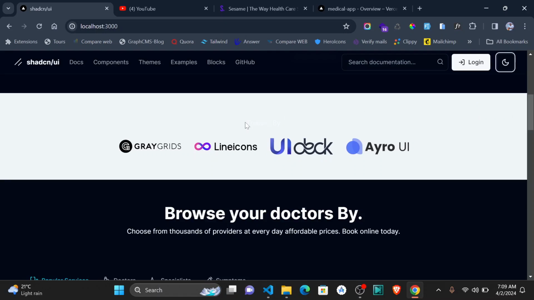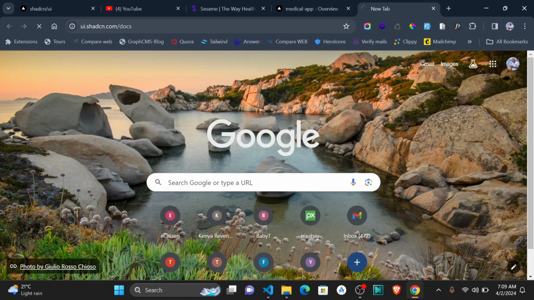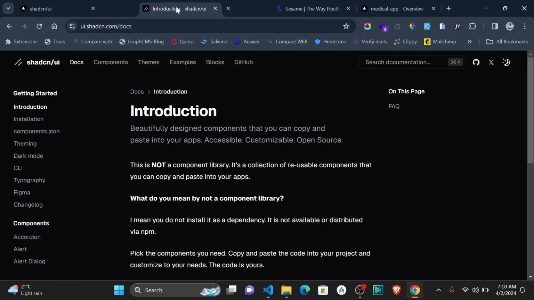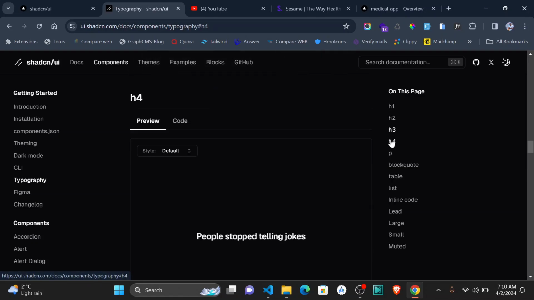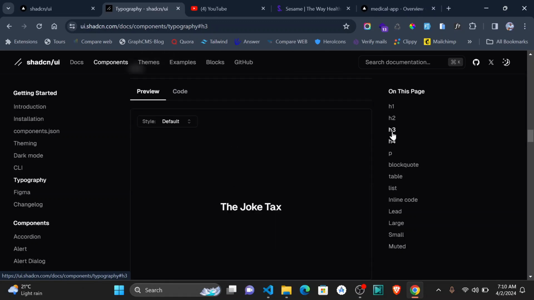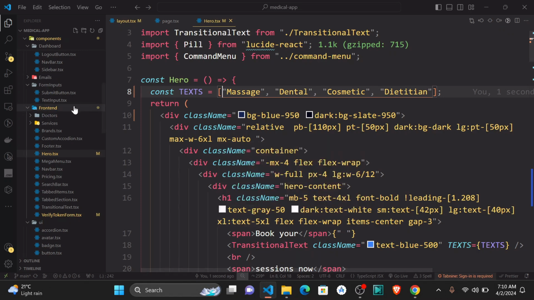Okay, so this text here, I'm just going to also open my shard. I'll be using the typography somewhere. So let me just go under typography, and I want, for instance, H4 or H3. I'm just going to copy this, and I will give this to this section.